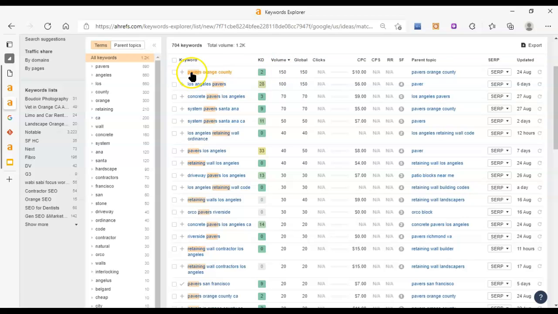We've got something that you do, pavers, and a place that you do it, Orange County. We've got a high volume, so 150 people are searching for this exact phrase, spelled just this way, on average every single month. And we've got a low KD, which stands for keyword difficulty, and is basically how difficult this tool, Ahrefs, thinks it would be to get to the first page of Google. With a score like 2, you would think, oh wow, that's super easy, it's 2 out of 100, so that's really low.